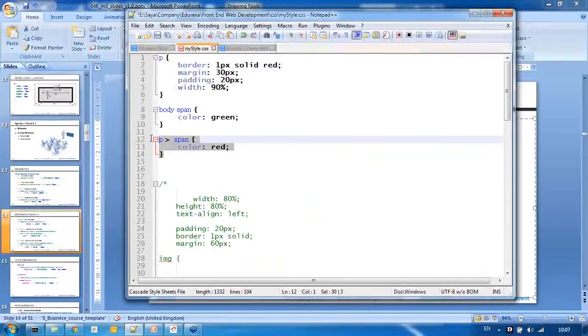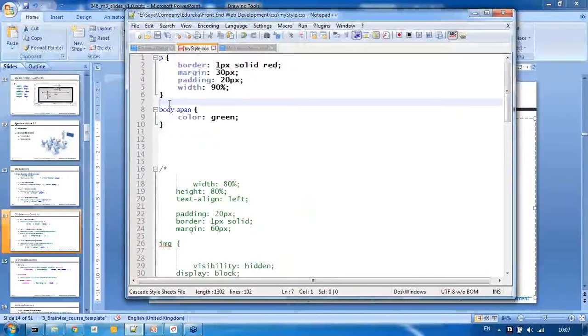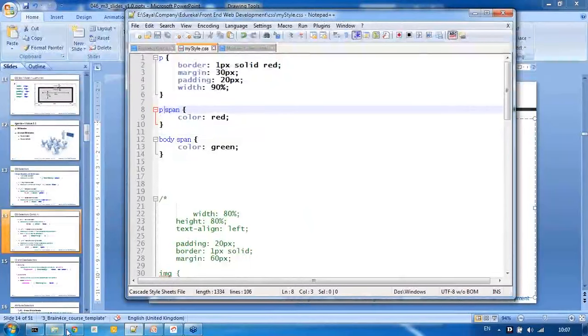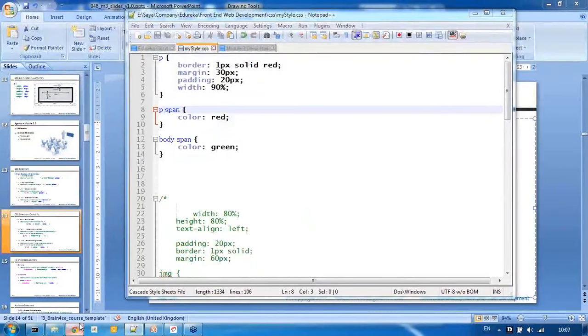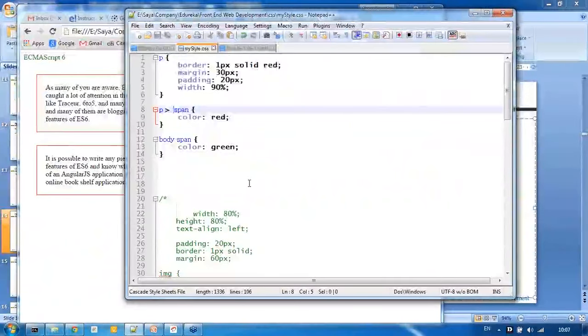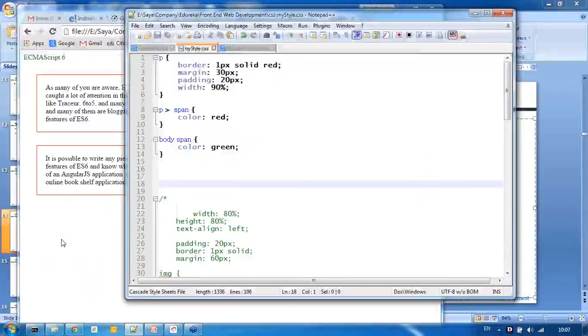Okay, I'll put it back. So I just want to demonstrate that. Now you see that both of them are green. Now I want to use this selector, the child selector, and let me see.